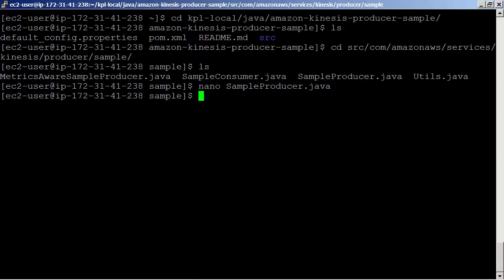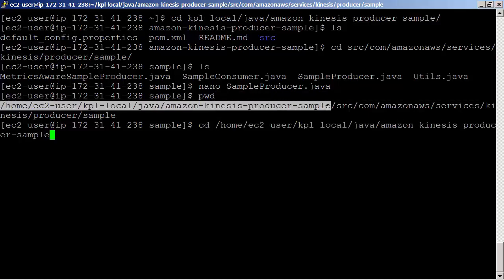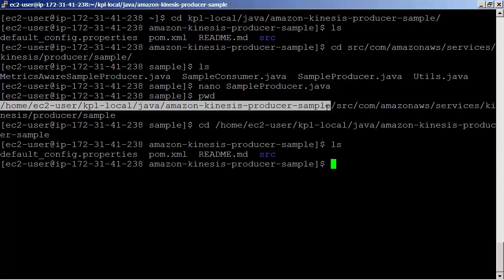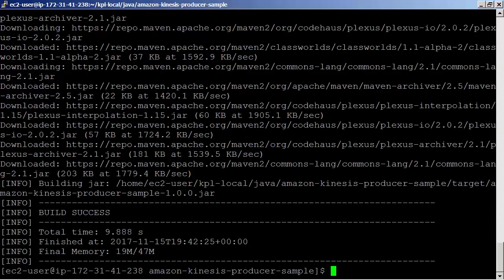Let's do the clean build. Going back to Maven project directory, cd /home/ec2-user/KPL-local/java/amazon-kinesis-producer-sample directory. Running mvn clean package. Maven downloading all dependencies and looks like the build is successfully completed now.